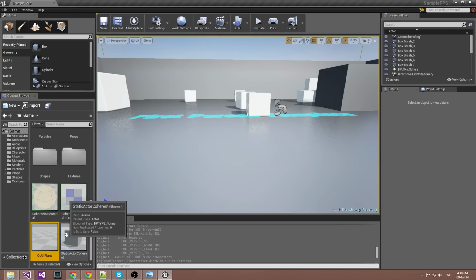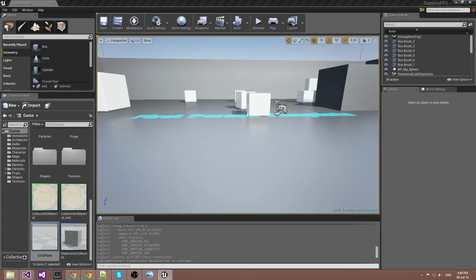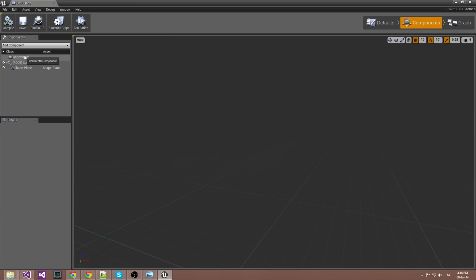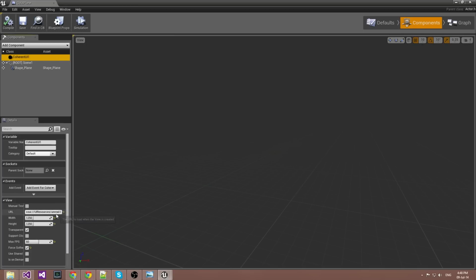After you copy these files, you should open the CoUI plane blueprint over here and go to components, select the Coherent UI component and then edit the address. In our case it will be screen and button HTML. It should correspond to your HTML page that you would like to open.